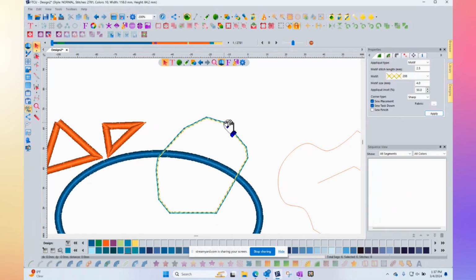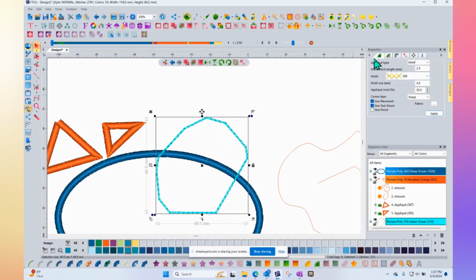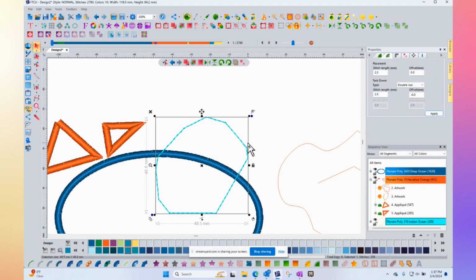You can easily adjust this. Just come to your properties box, come to the applique extra, and then turn it to zero. And that will make the lines exactly the same lines.